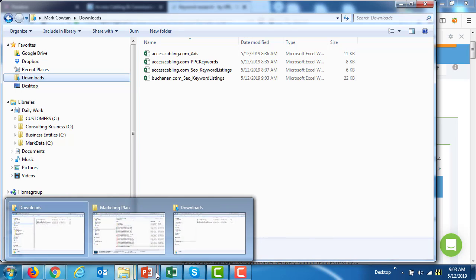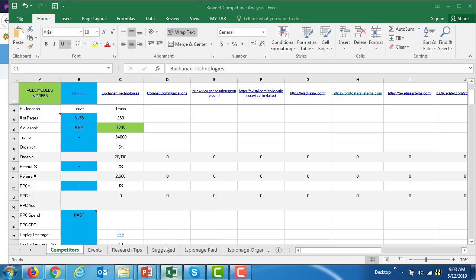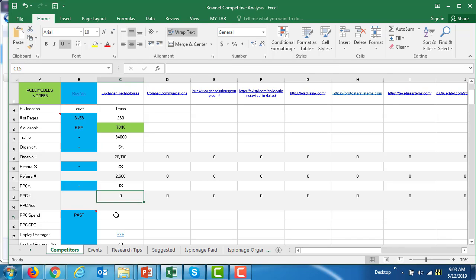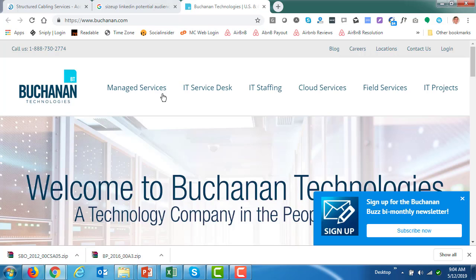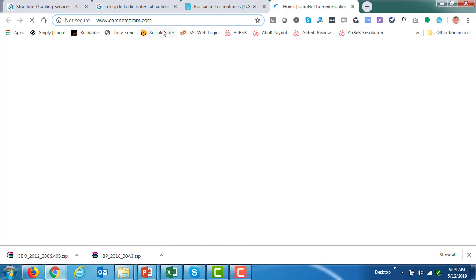So let's do the same for, so pay-per-click, okay, summary. So 0, no spend on the pay-per-click spend column, right? Okay, let's do the same for Connect Communications, and then you can do the rest. Connect Communications.